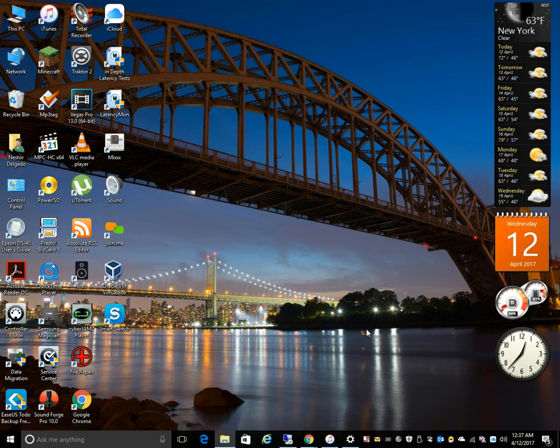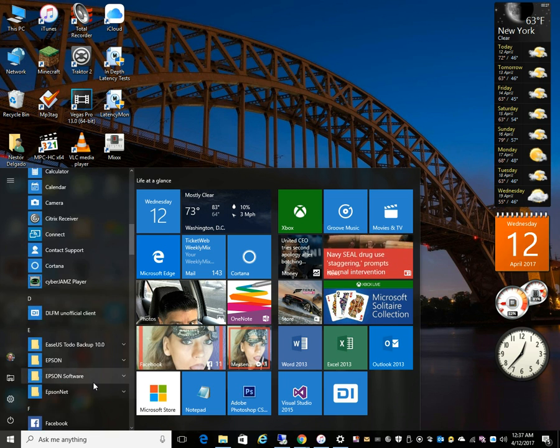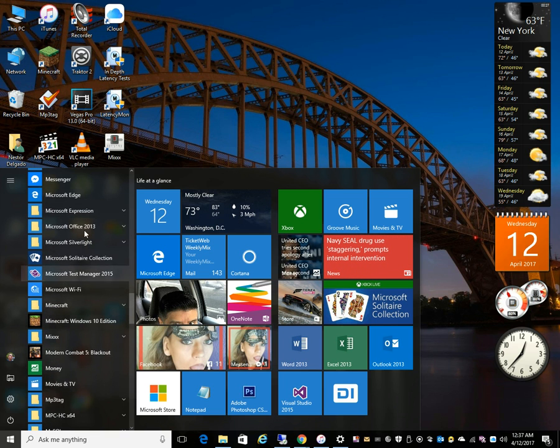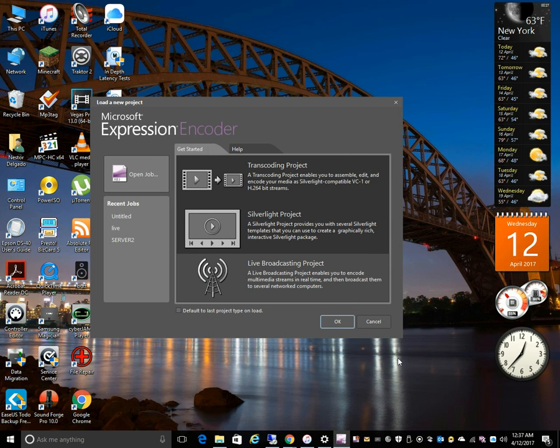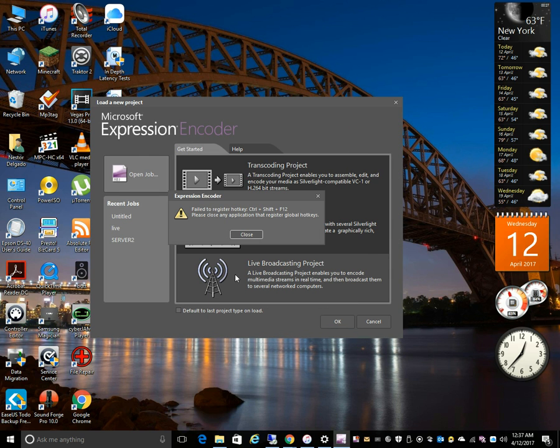Hi, just a quick video to show you the operation of the Expression Encoder. I've assumed you've already installed it and installed the key. And after that, it's a pretty straightforward process. Let's fire up the encoder. Go to Microsoft Expression, Expression Encoder. It fires up. Choose Live Broadcast.